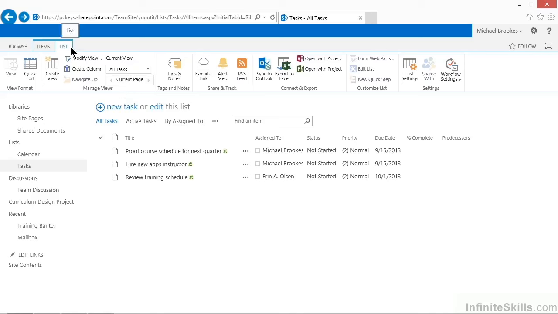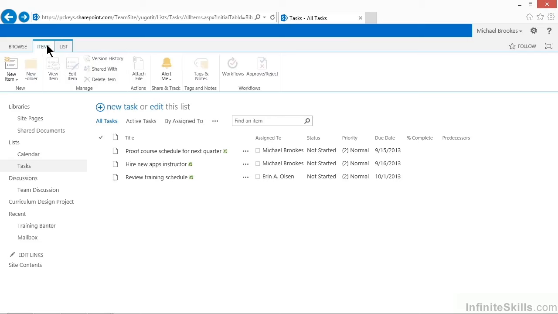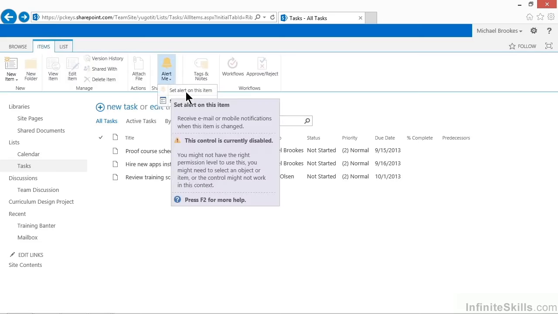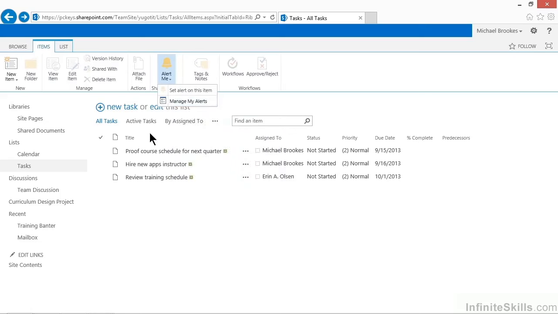So if we're on the List tab and we move to Alert Me, you'll notice that there is a drop-down. And it says, Set Alert on this list. If, on the other hand, we were on the Items tab and we expanded Alert Me, now notice it says, Set Alert on this item. Similar, yet different. And of course, if you use the Open menu and set an alert from here, that would be an alert on the item as well. Well, we're going to go ahead and do this on the entire list.